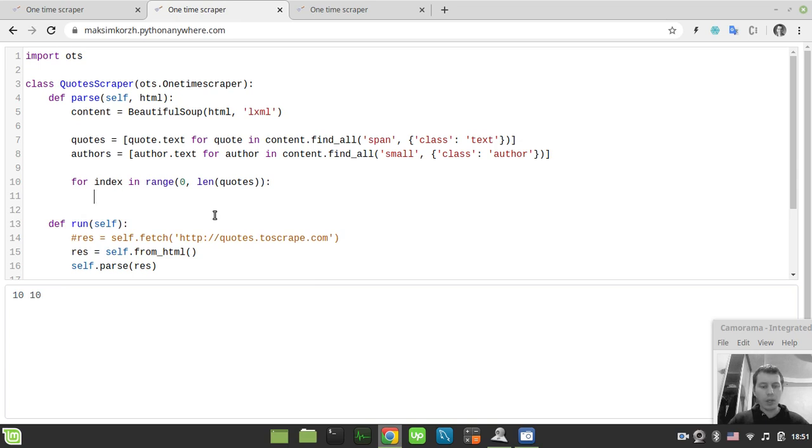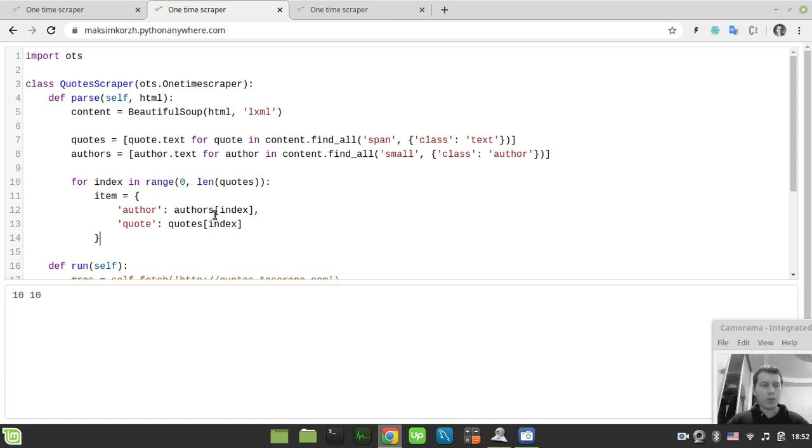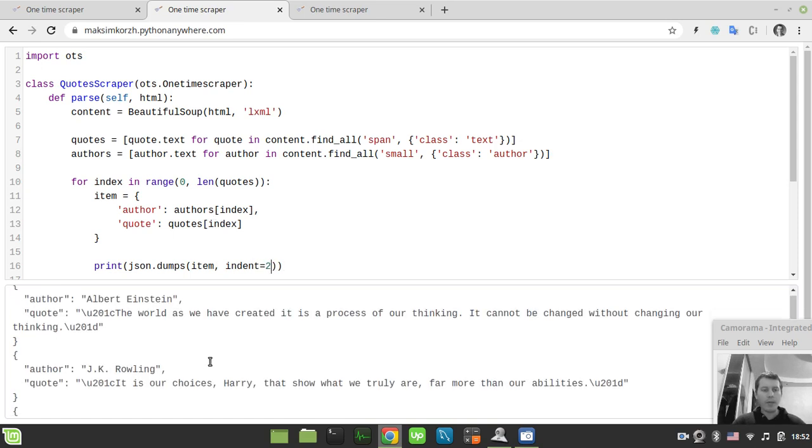So now first we can create just an item, which would be of the type Python dictionary, and here we can say author, and this would be equal to authors index, and here quote itself, and this would be equal to quotes at the given index. So also we can print, saying json.dumps to pretty print this sort of dictionary, and the item as the first parameter, and indent equals to 2 spaces. So here we have the list of our authors.